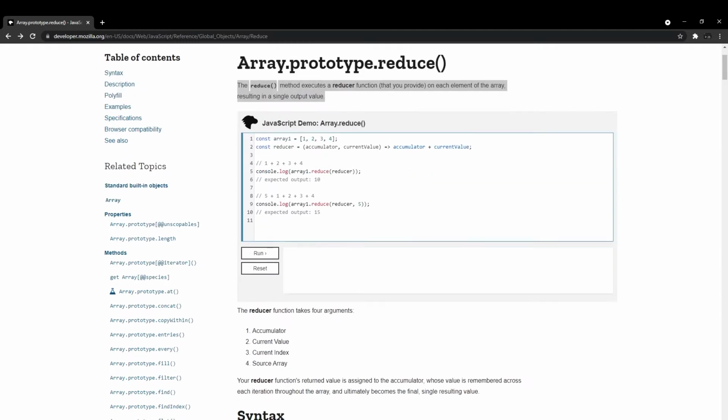So let's go over the example they have here. The reducer function they created is one that just sums up all the elements as you pass through them. Accumulator here represents the sum of the elements so far, and the current value is basically the current element in the array that you are processing.